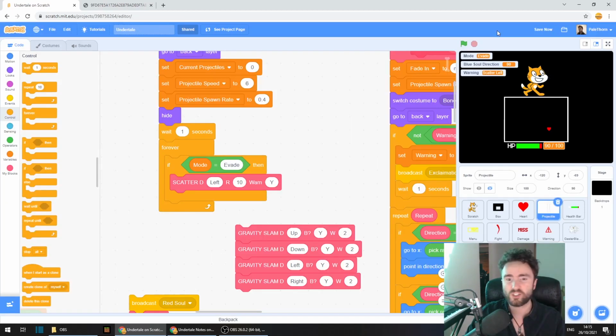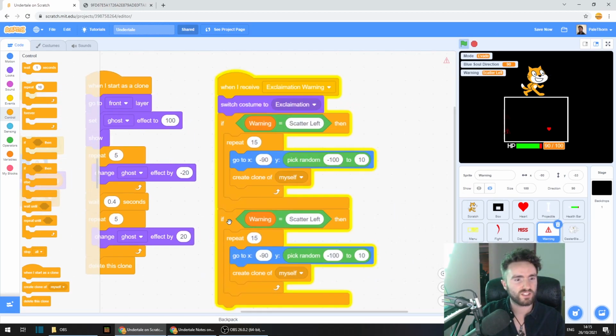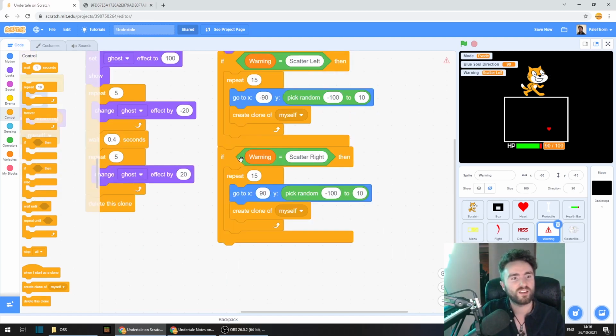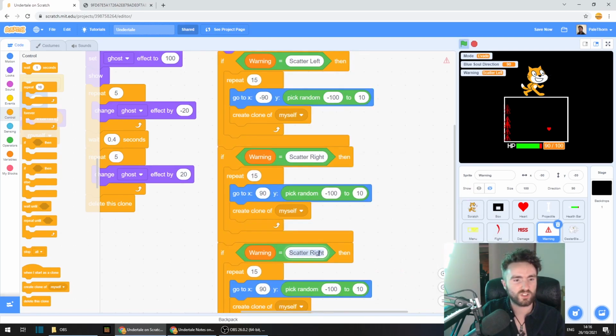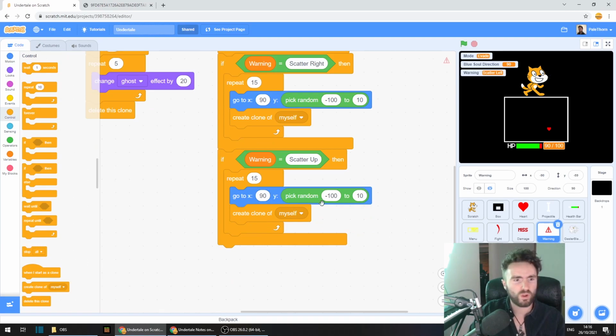Okay, well, let's program in the rest of the directions, shall we? Let's head back to the warning and let's duplicate this. We'll change this to scatter right, and we'll change this X to 90. Then let's duplicate this and we'll change this to scatter up. Now remember, if you chose to keep it as scatter top and scatter bottom, you're going to need to use that instead, scatter top or scatter bottom. And we will move this across to here. We'll make this minus 90 to 90. And we'll make this Y about 10.